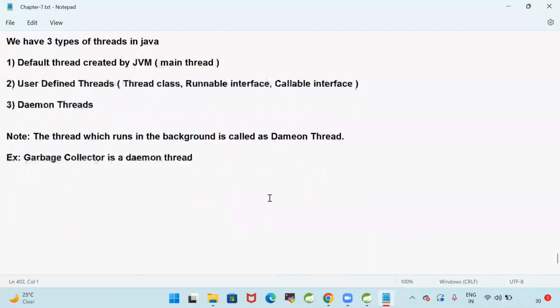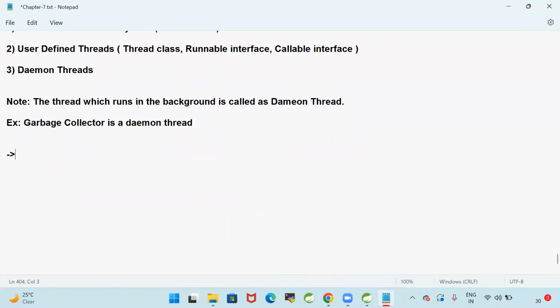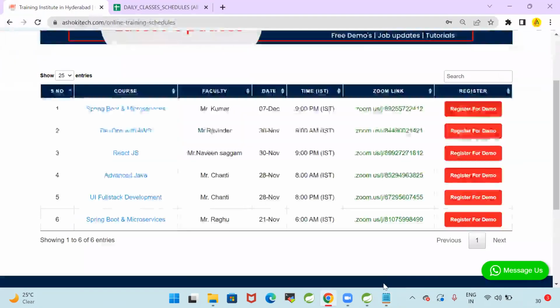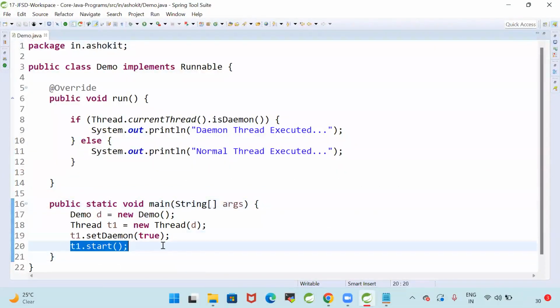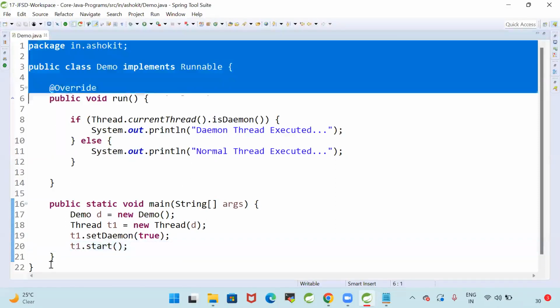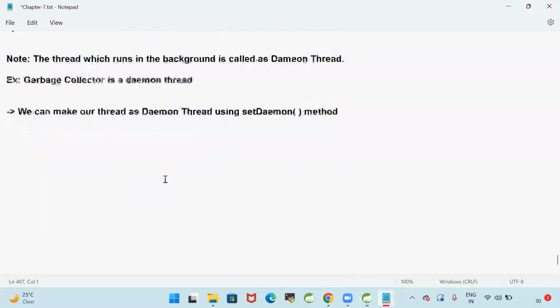We can make our thread a daemon thread using the setDaemon method. Now let us check this program. In this program, I'm creating one thread. I'm making the thread a daemon. Then I'm calling the start method. So it is going to make my thread a daemon thread. So this is a Java program to make the thread a daemon thread.